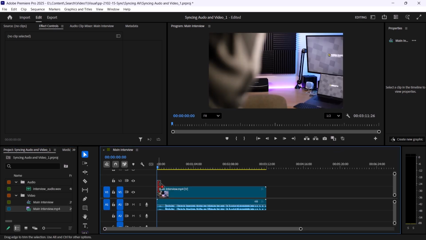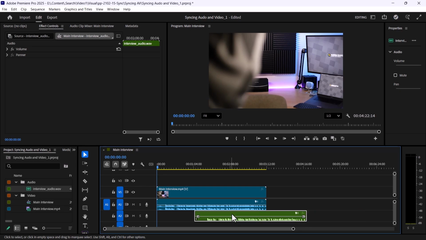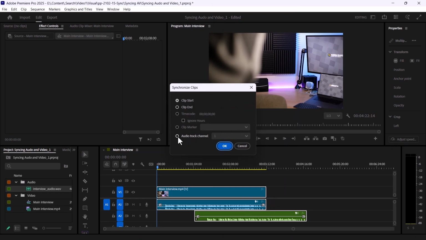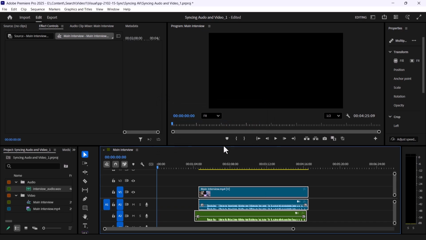Drag the video to the timeline, then place your external audio directly under it. Select both the video clip and the audio clip at the same time. Right-click and choose Synchronize. In the pop-up, select Audio and click OK. Premiere Pro will automatically analyze the waveforms and line them up perfectly. Play it back to confirm everything is synced.